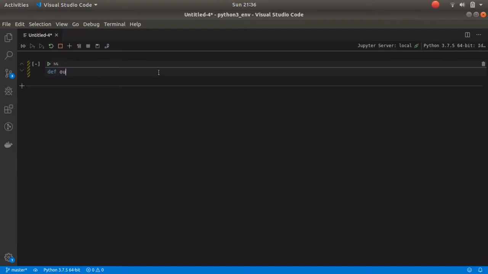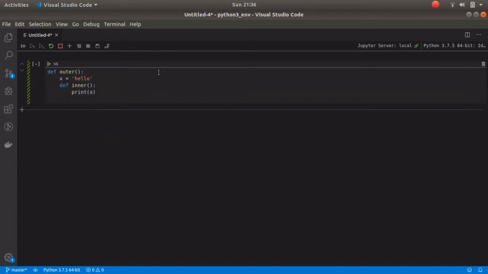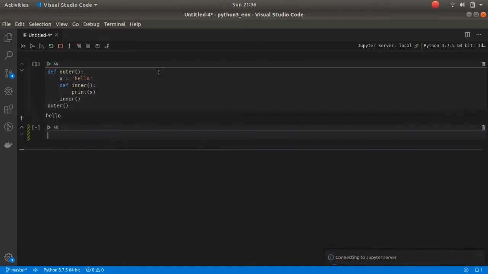Let me define a function outer, and in that I am going to define a variable x. Then let me define another function in it by the name inner, which tries to print the value of x. Then let's call the inner function, then the outer function, which will actually define and call the inner function, and then the inner function is going to print the value of x.